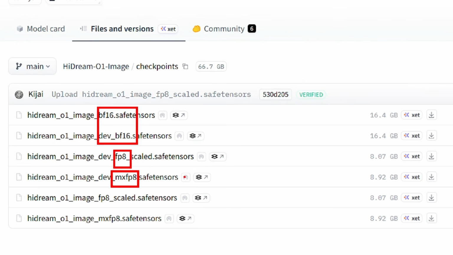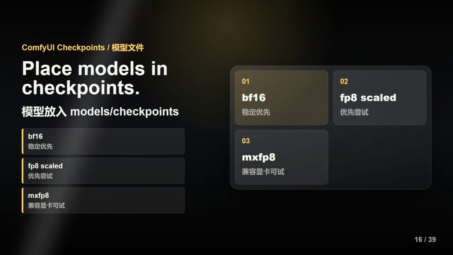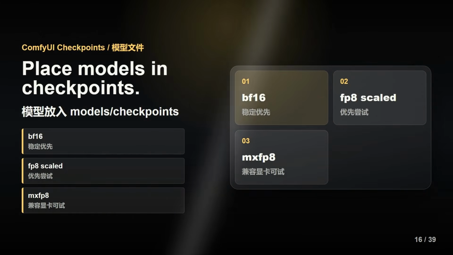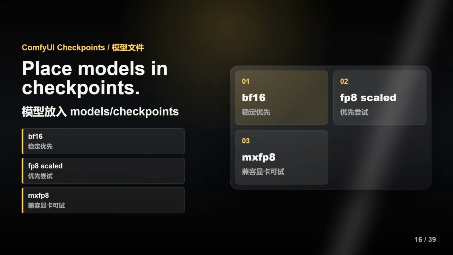What is this exactly? Well, if you are using some of the newer 50 series graphics cards, using this model format will give you much faster speeds. Roughly a 30% speed boost.